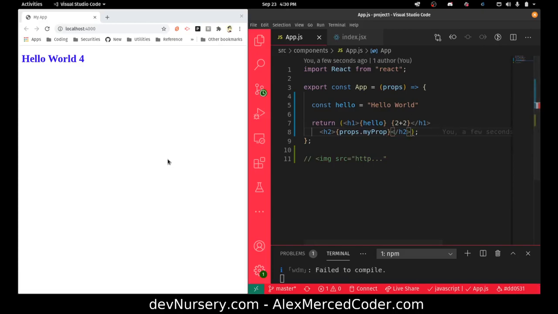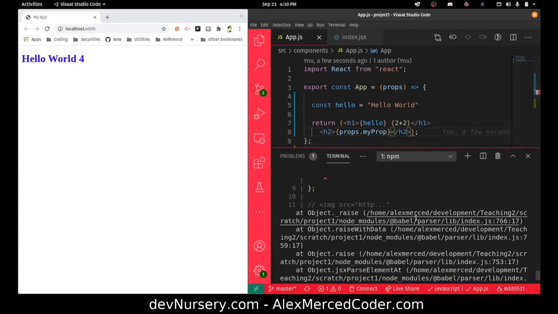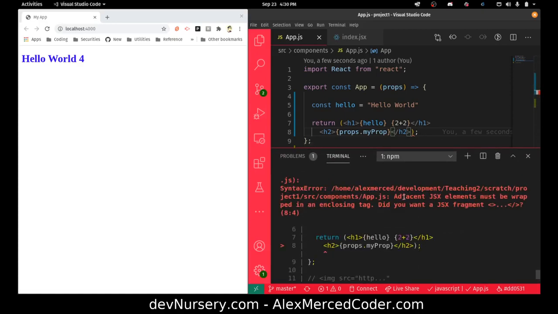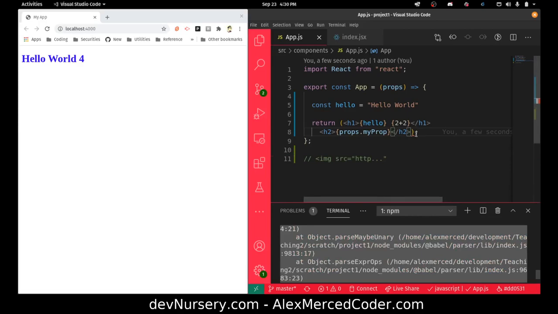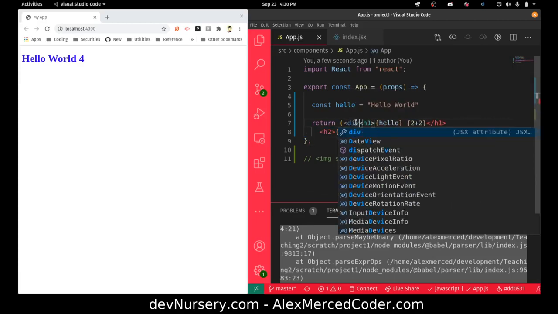That should be breaking. You see it's not updating because it's failing to compile. It says fail to compile here. Let's take a look at the error first just to get the point across. It says adjacent JSX elements, which means these can't both be on the same level. There can only be one top level element. So the easiest solution is just to wrap this in a div.